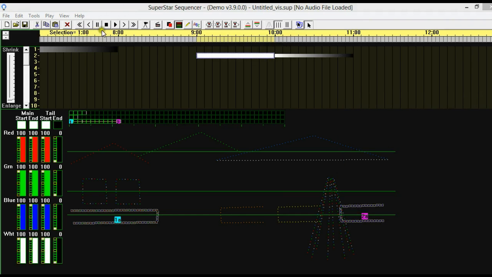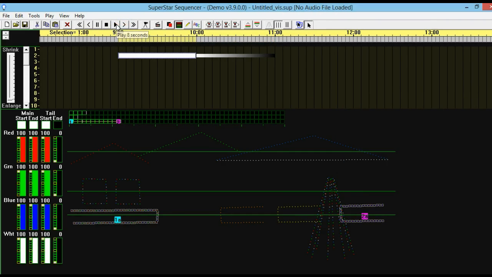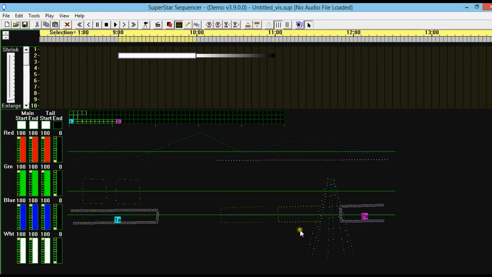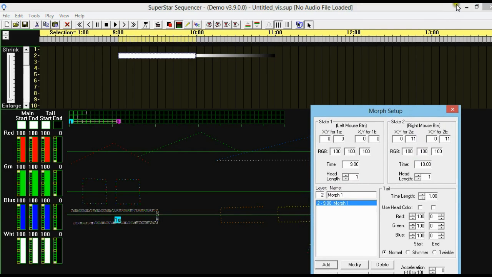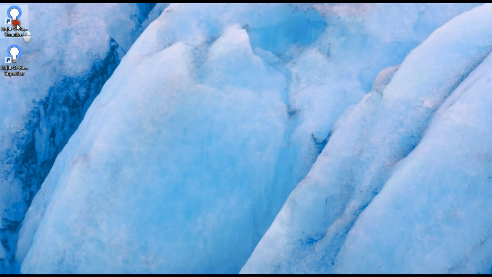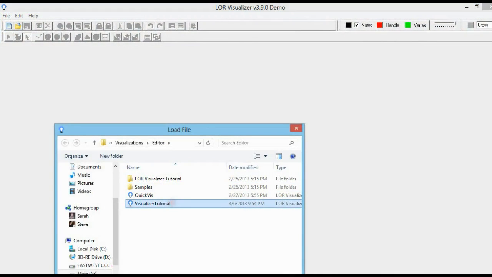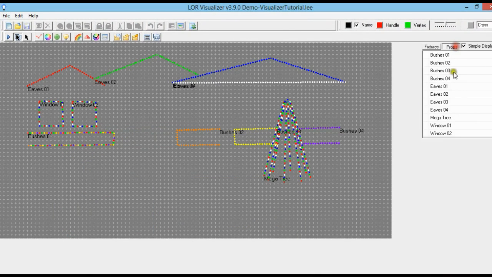Let's see what it looks like. I'm going to click Play 8 seconds. And we've got a little chase on the bottom row. Now, you may not like how SuperStar mapped the strings to the sequencing rows. In this light display, you might want the mega tree on its own row. So to do that, you'll have to go to the visualizer. I'm going to minimize this and go over and launch the visualizer, and open up the visualizer tutorial. And if you go over here to props and select the mega tree, then we can just move it on down a little bit.